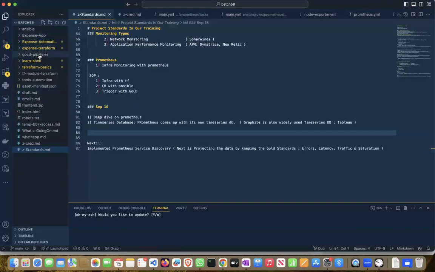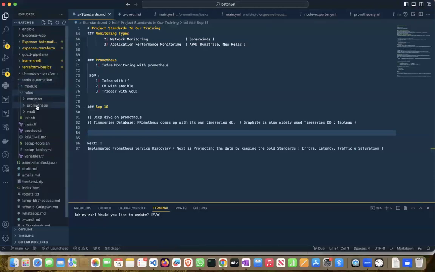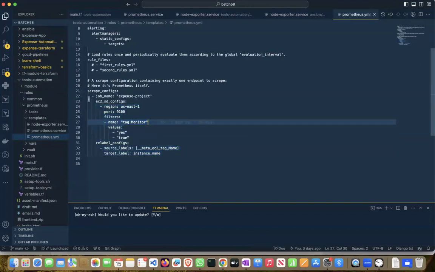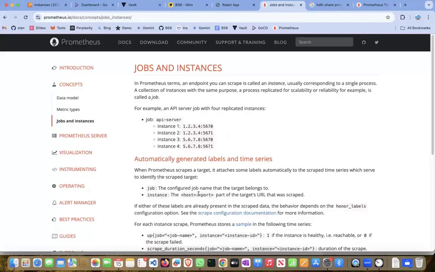So here, go to the tools automation. Inside the tools automation, go to the roles. Inside the Prometheus, inside the template, inside the Prometheus.yaml. Every set of configuration that you create is a job. So you can have a number of jobs.